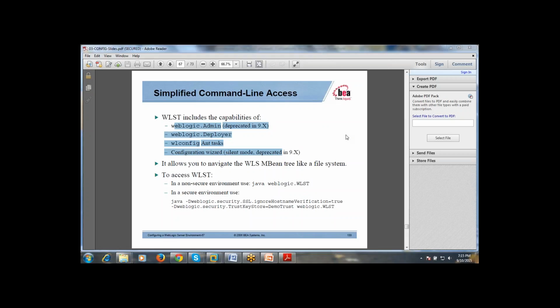So what is that? The weblogic.Admin utility, which was deprecated after WLST came out into the market; weblogic.Deployer, by which we can deploy and manage deployment tasks; and the WLConfig and tasks, which WLST can also manage. And the configuration wizard, in the sense of silent mode installation, which was deprecated for creating the domain with the configuration wizard after WLST came into the picture. So these are the capabilities of WLST.